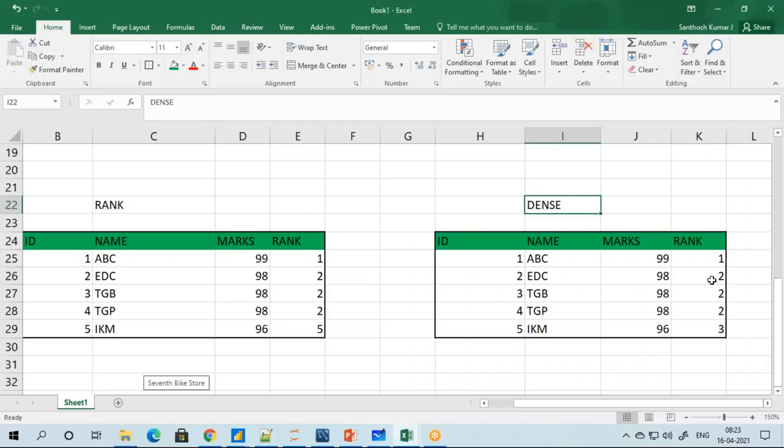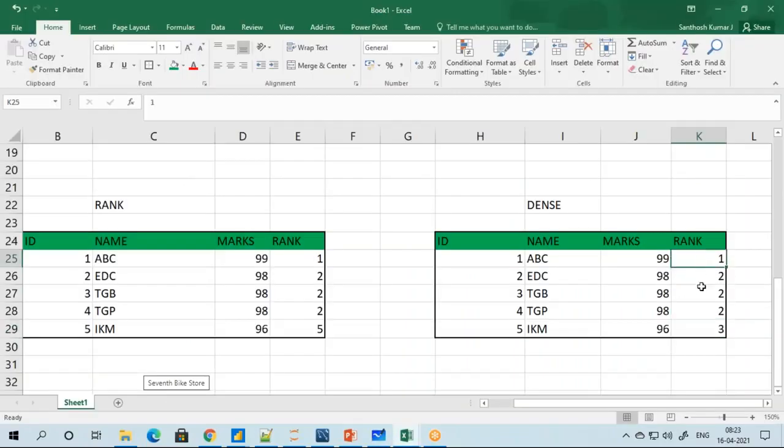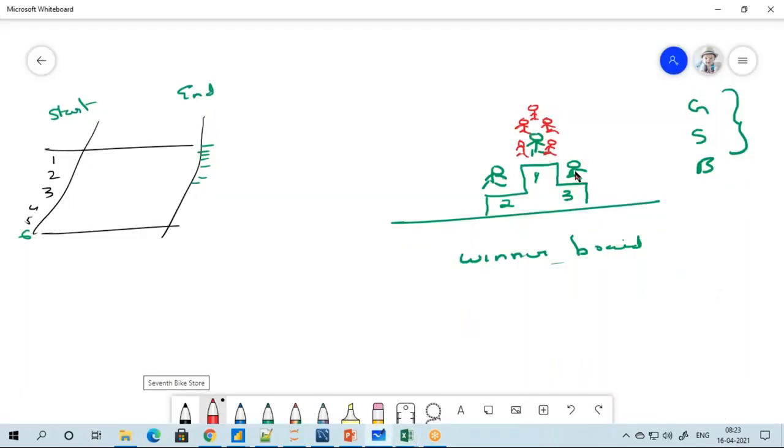Here, what is happening? One guy is standing on the first board. On the third board, one person is standing. What about the second board? Multiple people are standing. Is this possible? Have you ever seen this? Yes or no? No, Santosh.